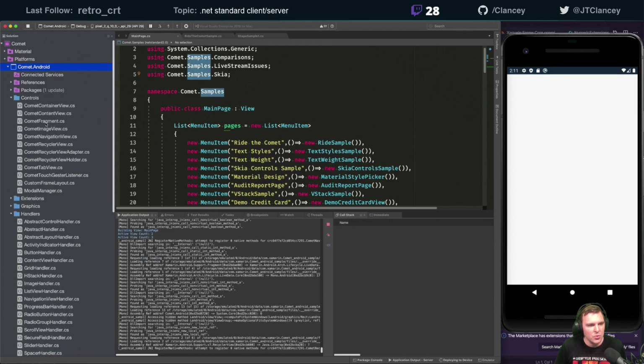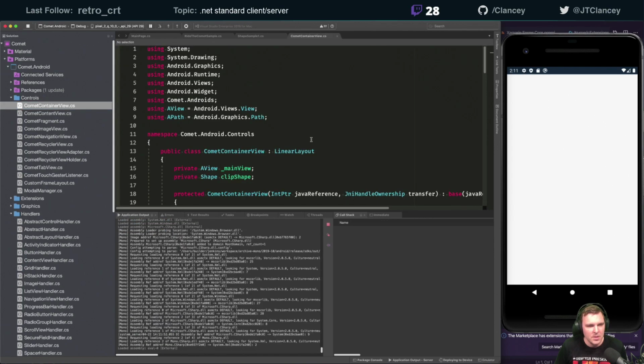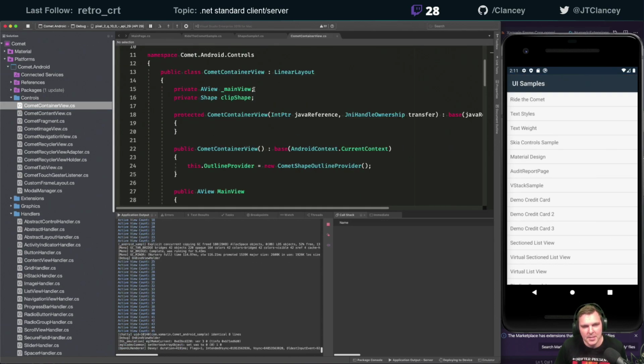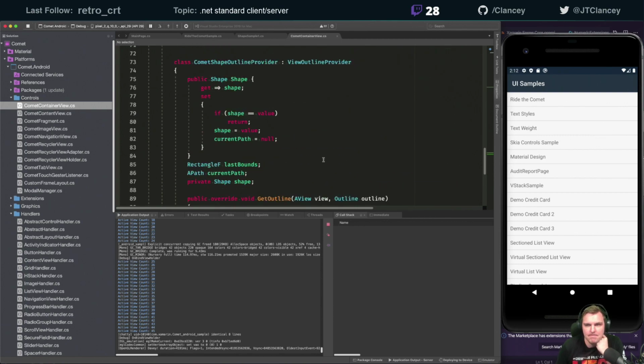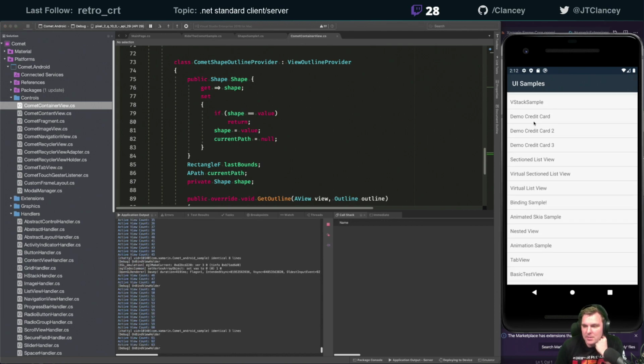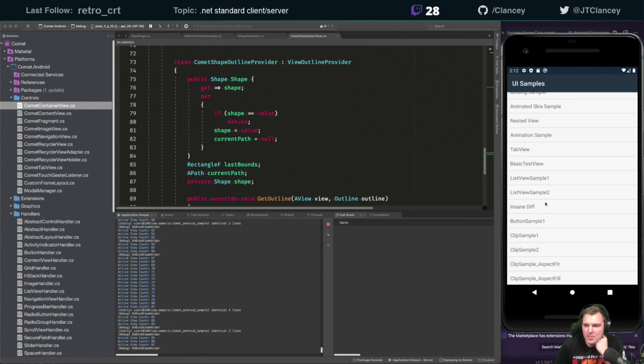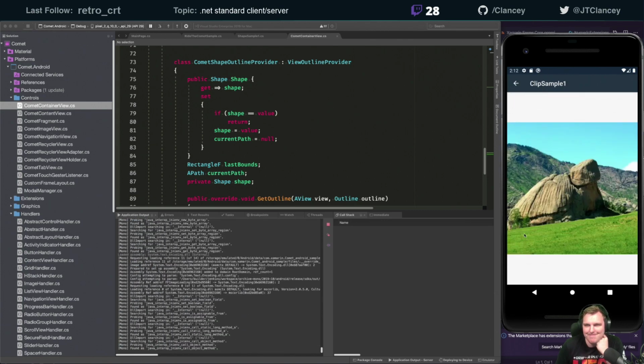So we have this control, and there's a container view. So the way the ClipShape stuff does, whenever you add a shape, ClipShape, it creates a container view to add your normal view in of it, so that way I can clip using that. And I was doing stuff with this outline provider because this outline provider stuff looks amazing on Android until you realize it only works with basic shapes. Made me very, very, very angry when I realized that, because what if I don't want to use basic shapes? So clip sample, it's a square.